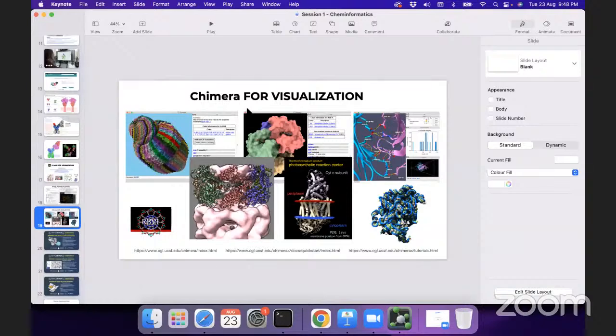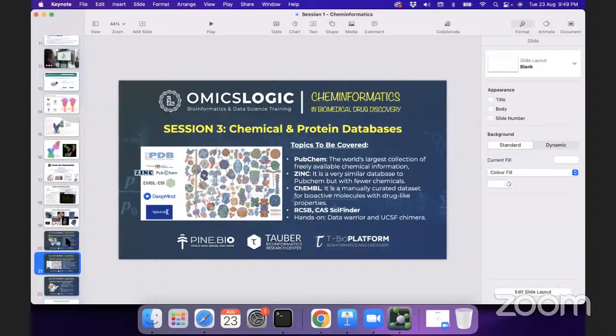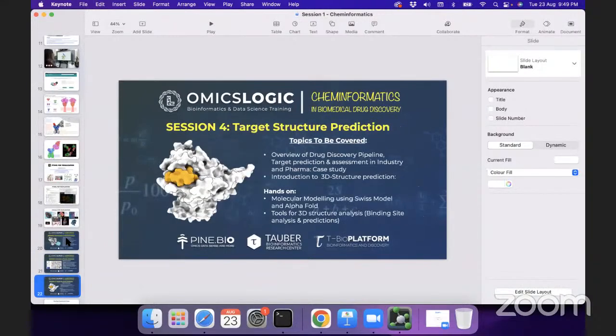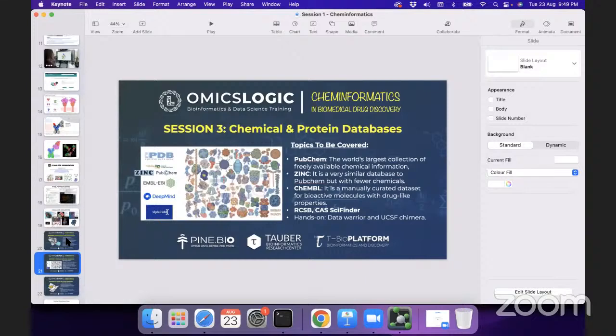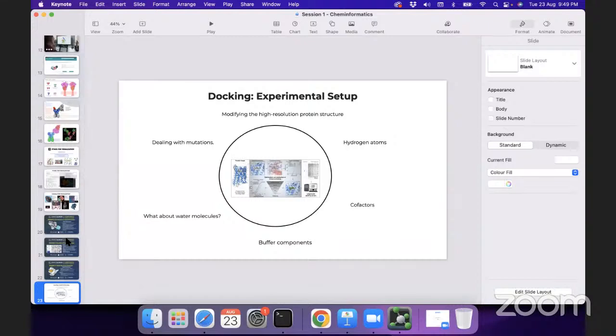Similarly, we will do mutagenesis, and we will do some RMSD calculations where we will compare two structures and see how much they are different. And then we have these sessions coming up: introduction to Cheminformatics in the next session. Then we have chemistry and protein databases, many of which we have covered, but we'll go in more depth. These are some recorded sessions also. And then we have the protein structure prediction, and some case studies like docking experiments setup.